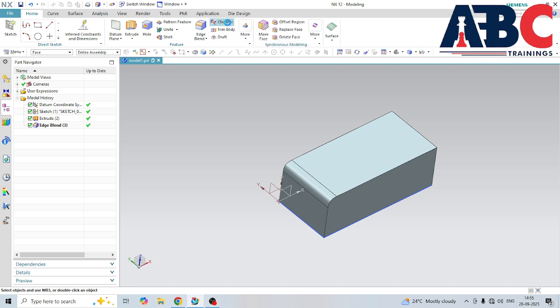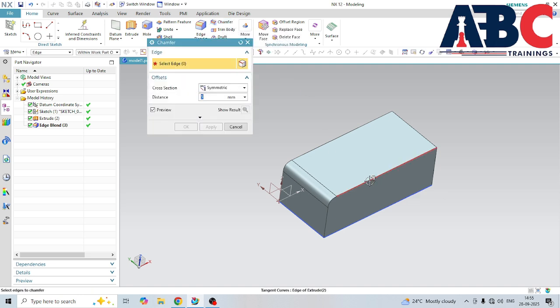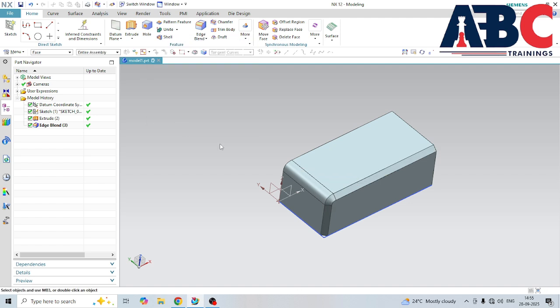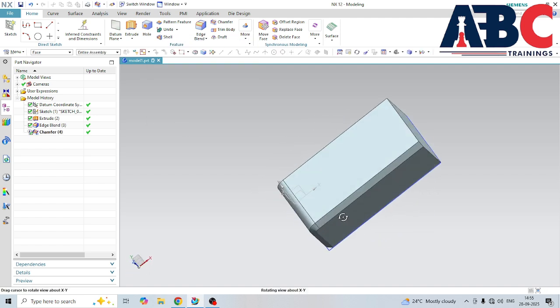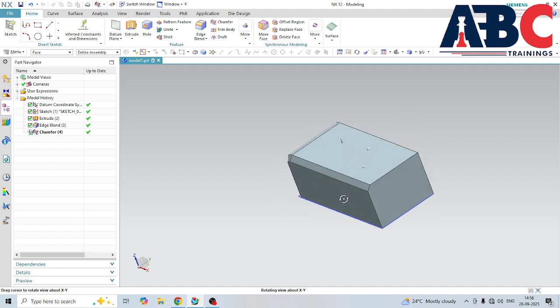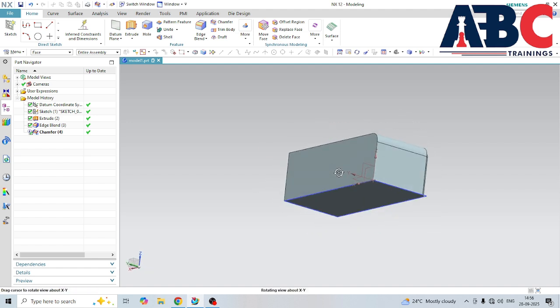Likewise, go to the chamfer command, click on the edge and give the distance of the chamfer. So this is how you can apply the chamfer and edge blend.